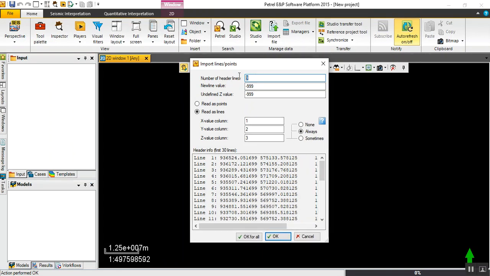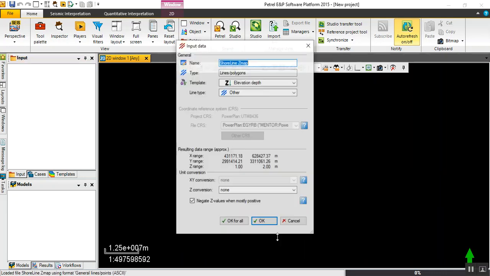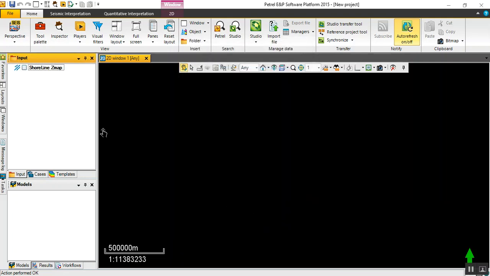We have no header line, so set it to 0, and leave the default X and Y. For Z, we have no Z. Z should be 0 because it is a boundary. Okay. Yes, this is a shoreline.